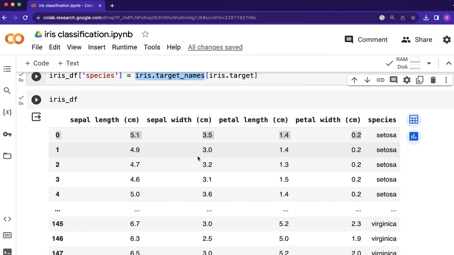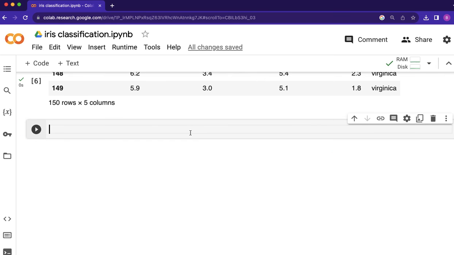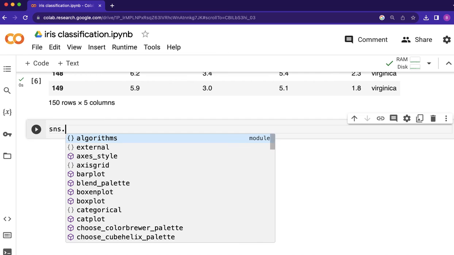Okay, so then we'll do some exploratory data analysis with our data set, right? In order to know our data set very well, which features are very useful, which features are not useful, we'll do the exploratory data analysis. And for that, first we'll visualize our data with the pair plots. So sns means seaborn. By using seaborn we'll plot the pair plots.